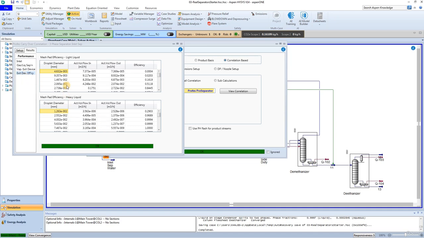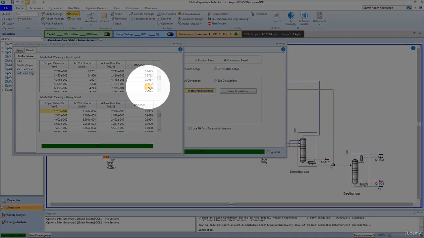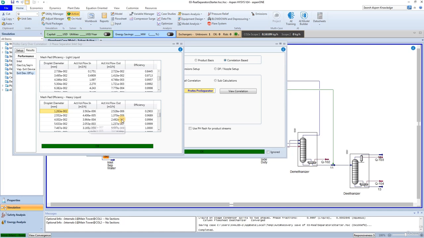As you can see, the efficiency of removing droplets with diameter of 50 to 55 microns is more than 99%. This is for the light component and the same for the heavy component. This concludes the last task in our video. Thank you for watching.